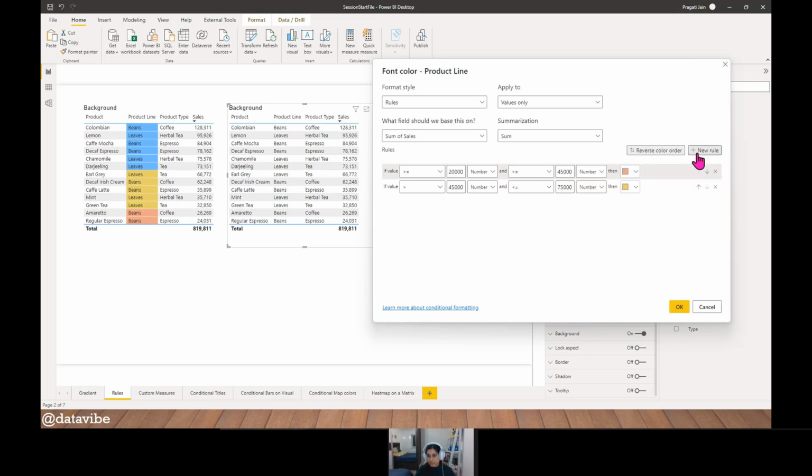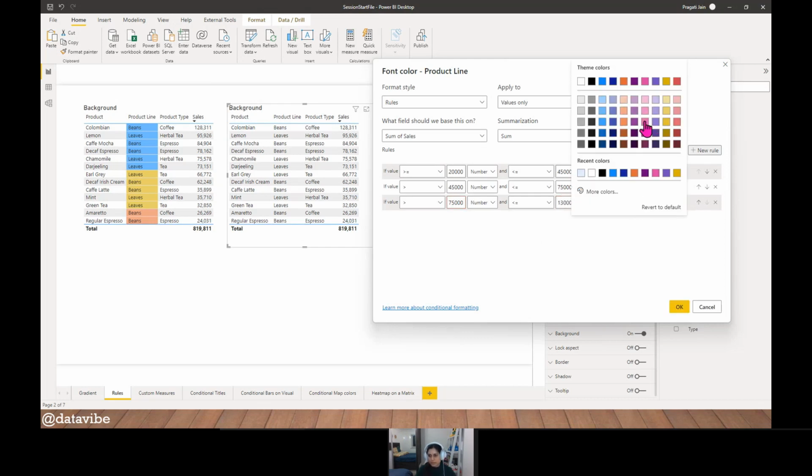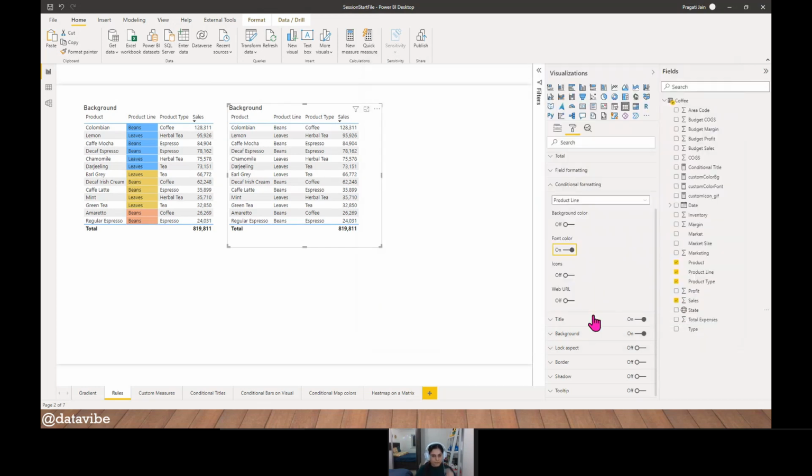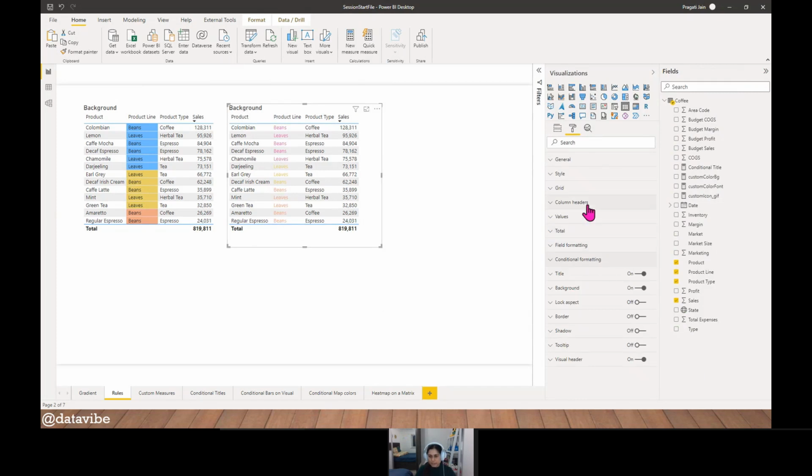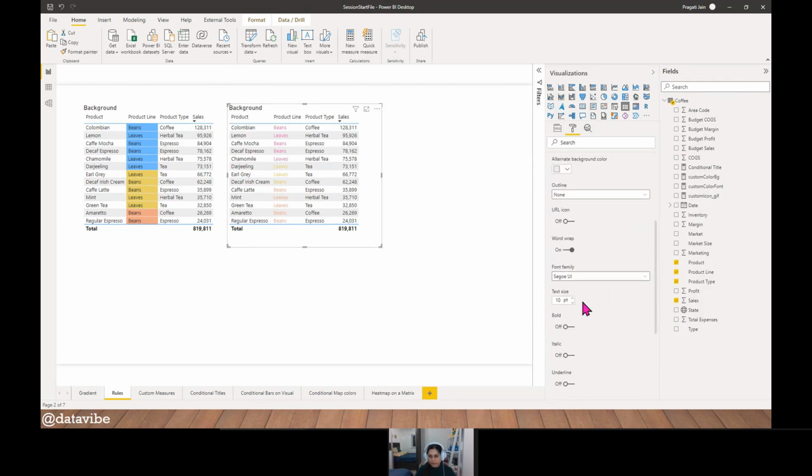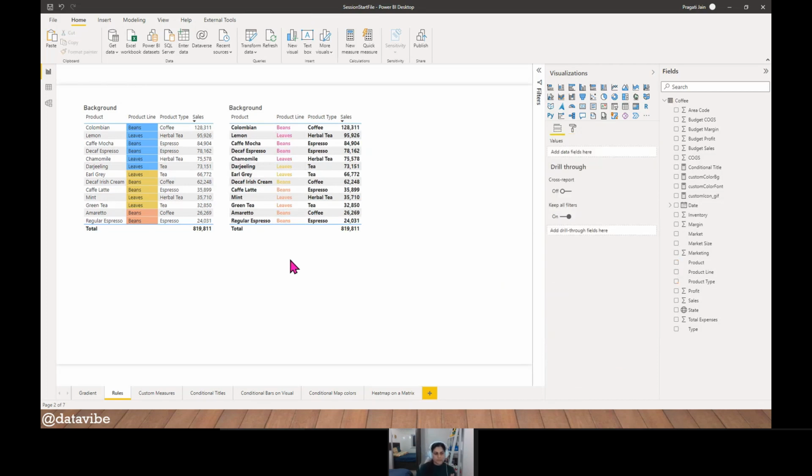So this can be yellow, and the last rule could be greater than 75,000 and then number, and it is less than equal to, say, 130,000, and let's give it a pinkish color and just hit OK. So you can see there is some kind of font color formatting going on. So you can see the font color is set. So you can write those rules to give background, font color formatting and even icon formatting as well.